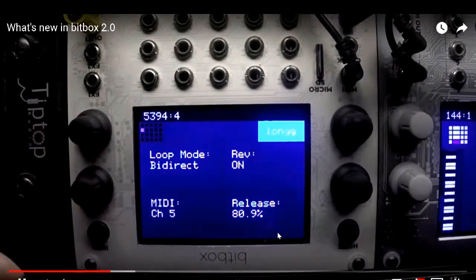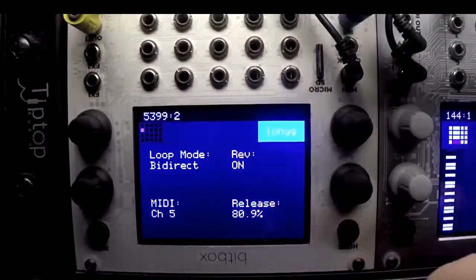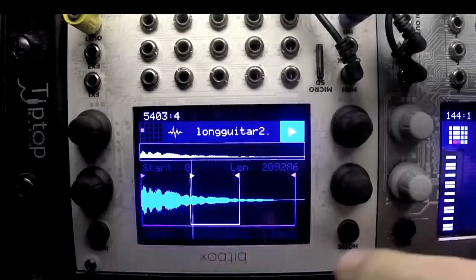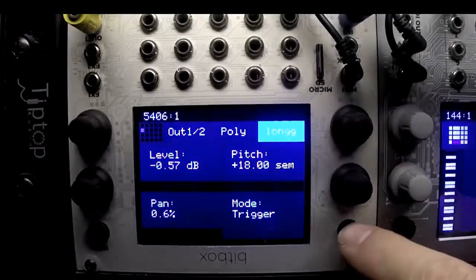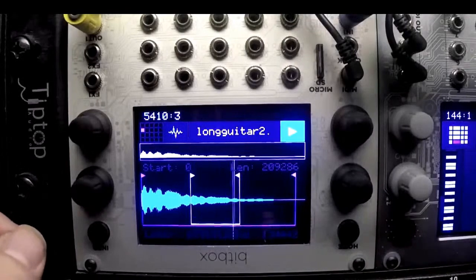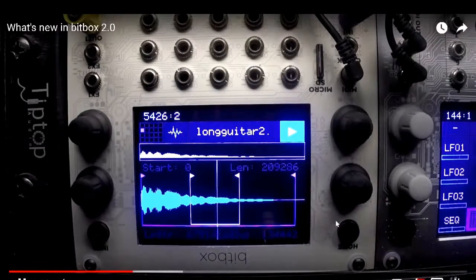I've currently got this set to bidirectional and reverse is on. And the release time will control how long it takes to trail out. I've got all these samples set to a different MIDI channel so I can quickly swap between them. And because everything's polyphonic now, it's really quite easy to build up some really nice textural soundscapes. Used to be a mono module, now it's all poly. You can do 16 voices. Each sample is now a voice. That's beautiful. It's very Frippertronic. You can spend hours making soundscapes out of one sample. It's a lot of fun.